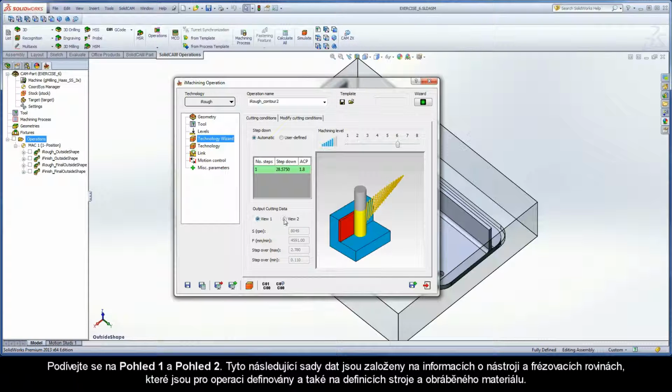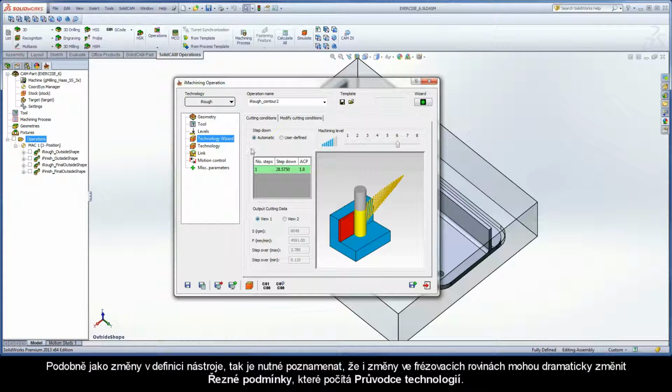Looking at View 1 and View 2, the following sets of data are provided based on the tool information and milling levels defined for the operation, as well as the machine and work material definitions. Like changes to the tool definition, it is important to note that changes to the milling levels can also dramatically alter the cutting conditions being calculated by the technology wizard.